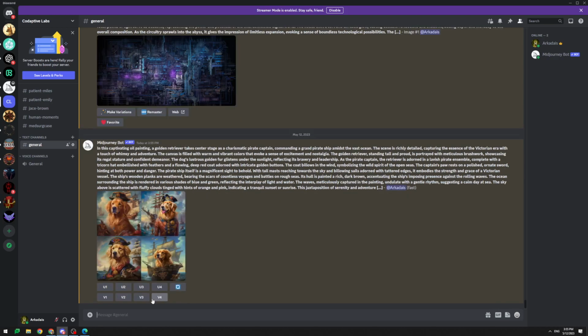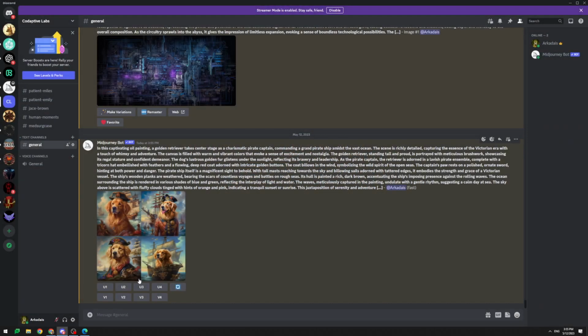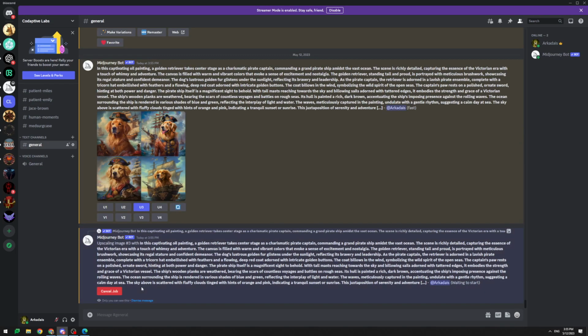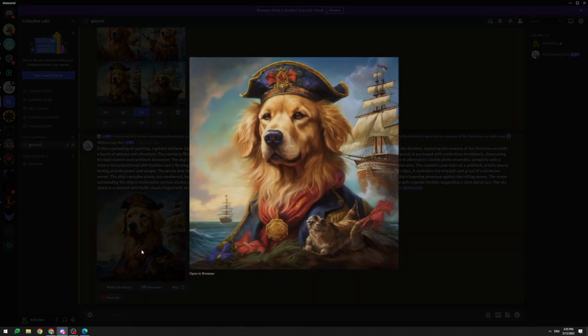So there we go. All done. And there we go. There's our golden retriever as a pirate captain in the Victorian era. I kind of like the bottom left. That one looks pretty good, actually. So I can upscale that one, and I'll make it a little bit higher resolution for us. There we go. I don't entirely know what this little guy is, but sure, why not?